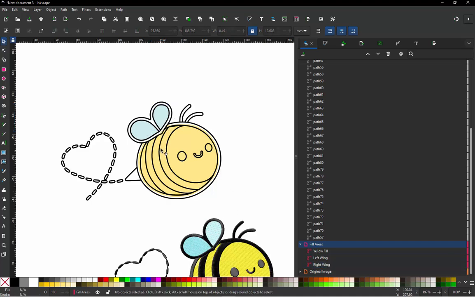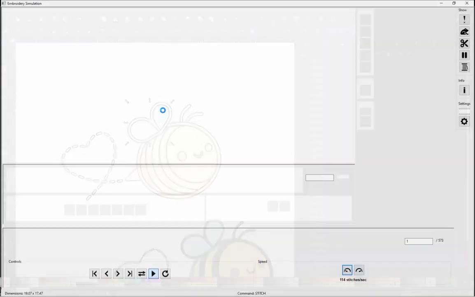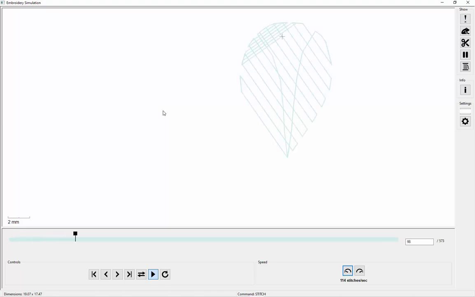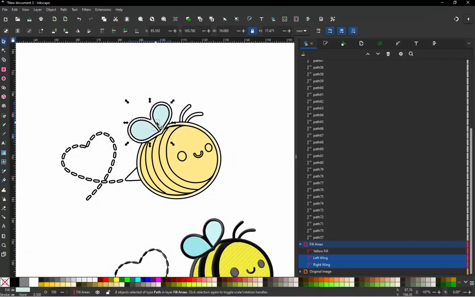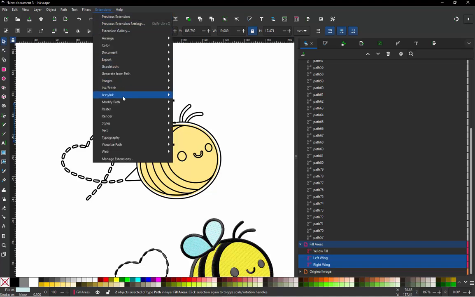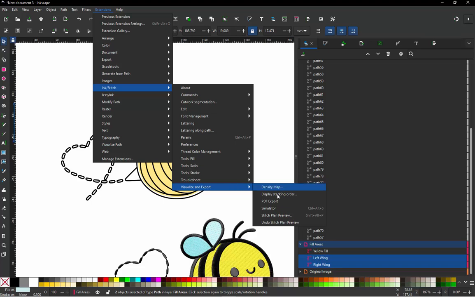So let's start right here maybe. Let's look at these two pieces and see how they are going to stitch. So we're going to go into simulator mode. I'm using my keyboard shortcut of Control-Alt-S for simulator mode. So you can see the end down here and then start right there at the closest connection point. So that's convenient. We don't have to modify those at all. Now if you want to get into simulation mode without a keyboard shortcut, you go to Extensions, InkStitch, Visualize and Export, and then get to Simulator that way.